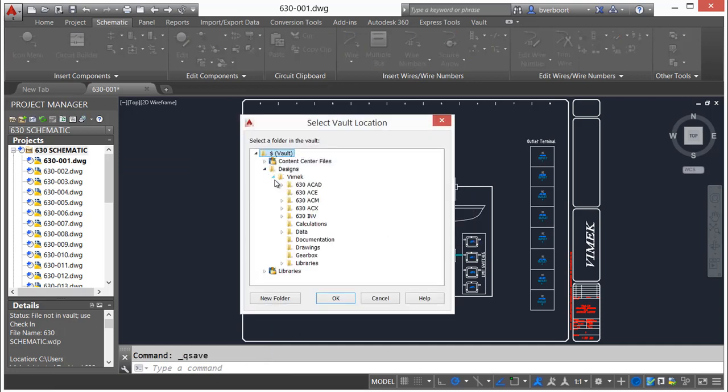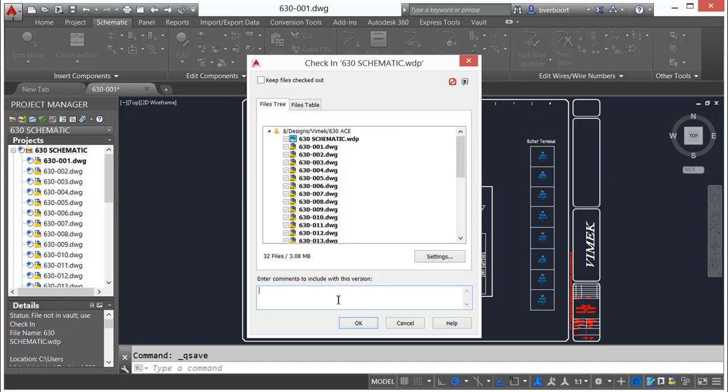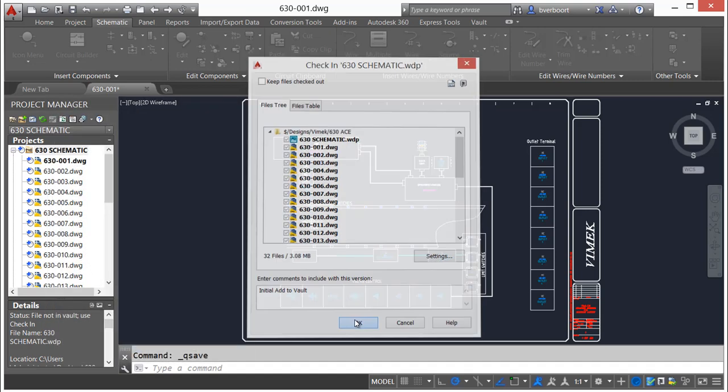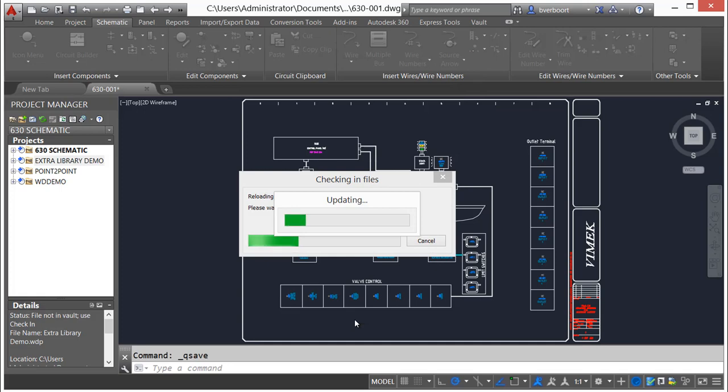Adding a project to Vault is easy using the purpose-built Vault Check-in All command. Once files are saved and an appropriate Vault location is chosen, the project and all of the associated files are added to and managed by Vault.